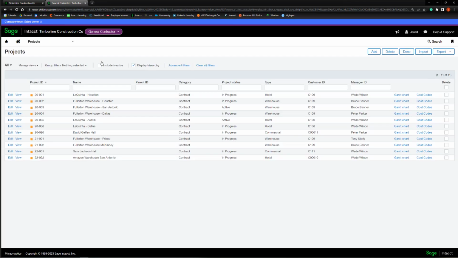So opening up the projects menu, it's going to open with what we see on screen. I can see all of our active projects here. I'm able to filter this list in meaningful ways, whether that is by type, if I want to see hotel, warehouse, or anything like that, I'm able to filter out that information.